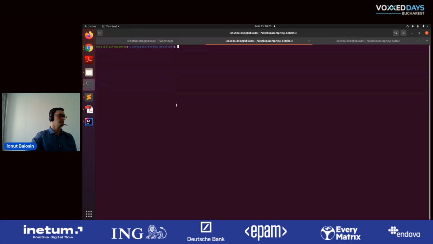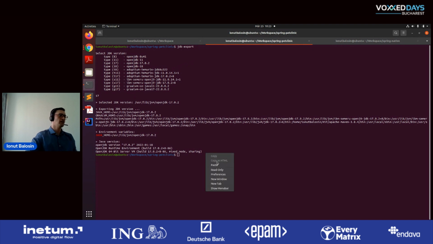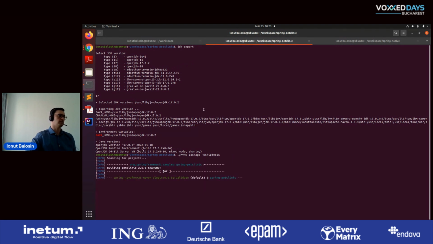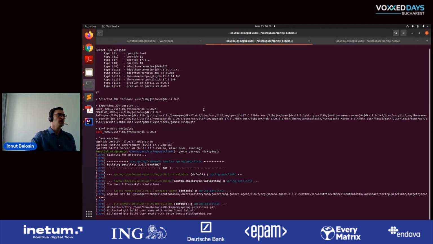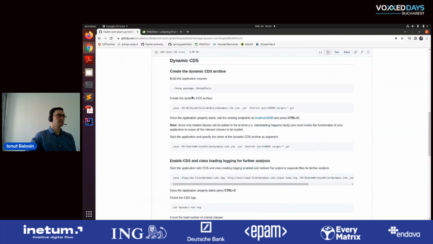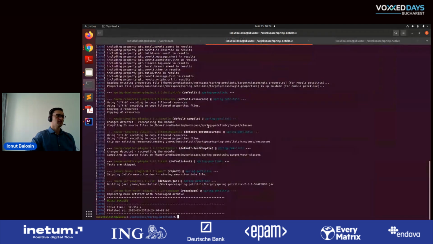First of all, I have it already opened and cloned here. Just to make sure I don't mess something up, I'll select the 17 JVM, and then I'll quickly package it by skipping the tests, because I want to be a bit faster in the presentation. And after this is built, the flag which tells the JVM to create this archive is this one: ArchiveClassesAtExit, and you give it a name, just like this.